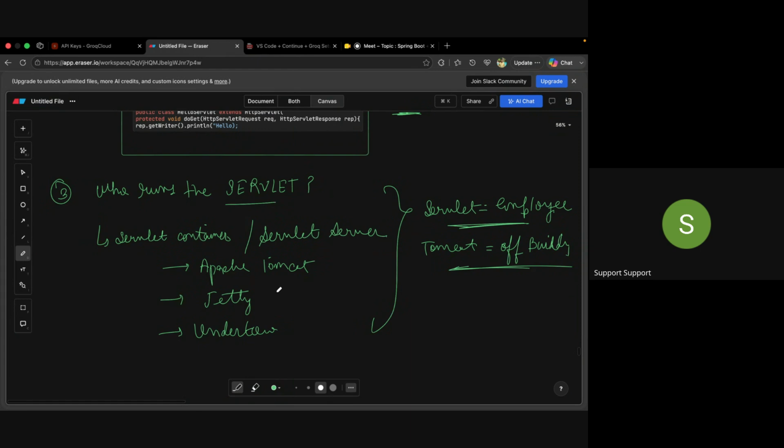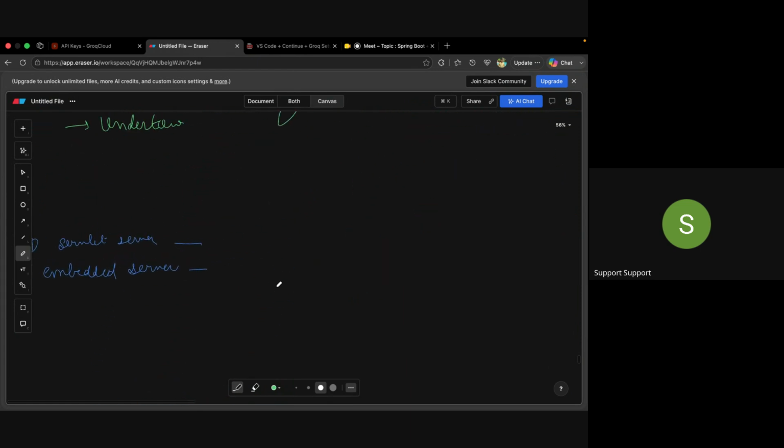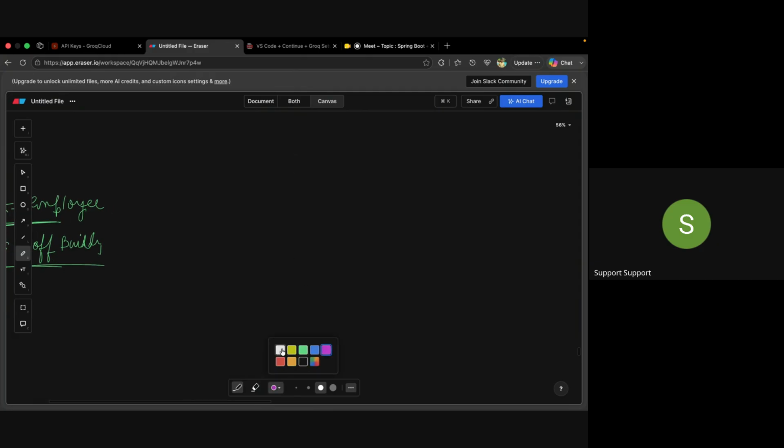So if I draw a quick picture over here: a Java application goes to Tomcat. If I have a Spring MVC app, it will be packaged into an app.jar file. This app.jar will be consumed by our Apache Tomcat. This is the first thing.